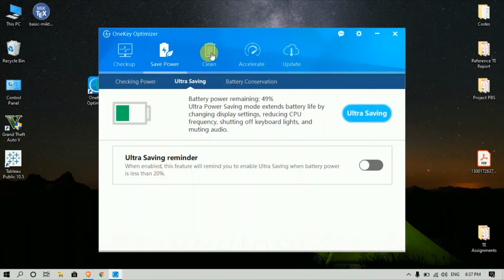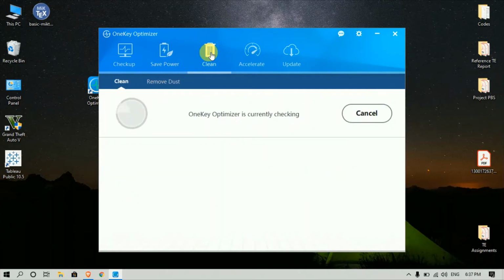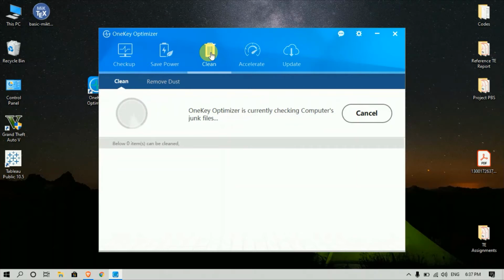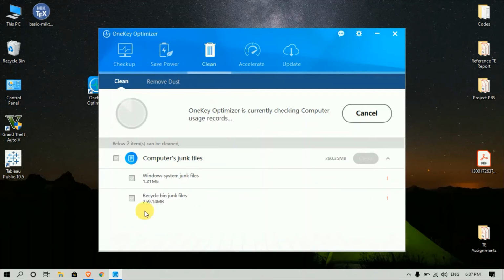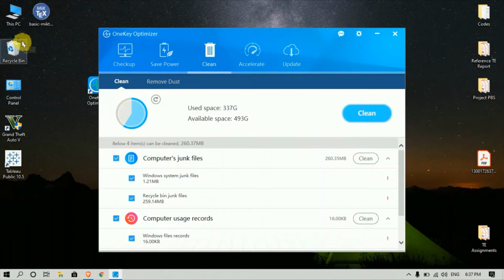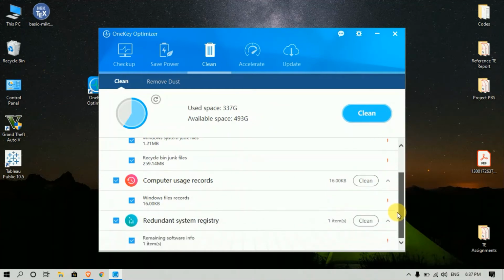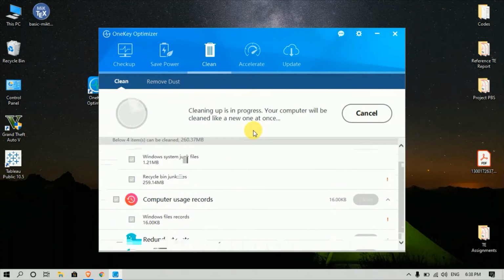And the next option is clean. Here you can see it is checking some files. It is also showing the recycle bin files, you can clear. You can see here in my recycle bin there are some stuff. With this clean, I can in one click clear all the junk files. So let me click this clean.